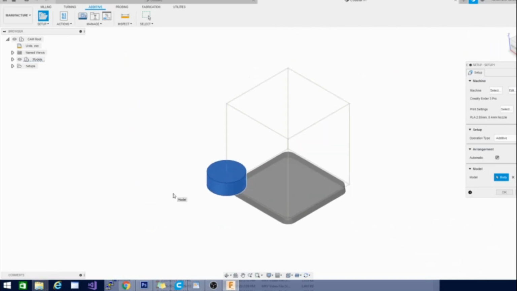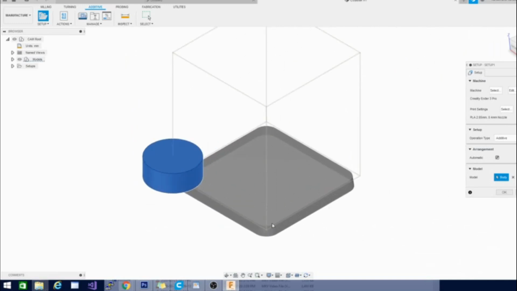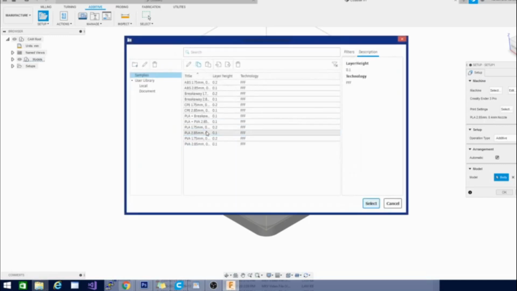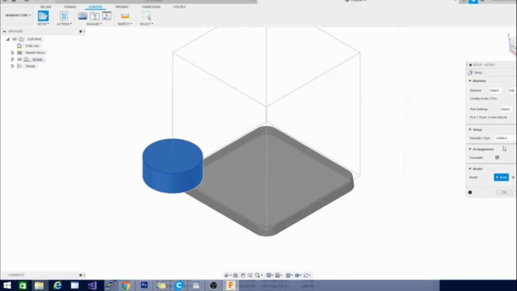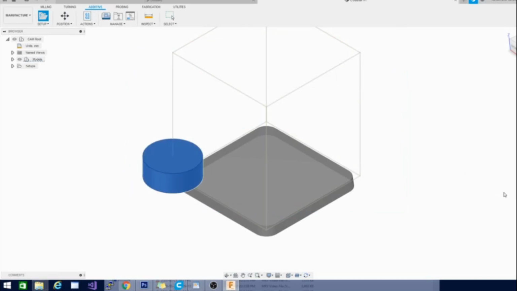So basically, that knows a lot of my dimensions. It's going to put in the build plate and things like that. It does have some settings over here that need to be changed. You can see it says that it's using PLA 2.85. Let's adjust some of the print settings. To start, select this PLA 1.75, because that's what we're going to be using. And we'll grab that. And it's going to give us a base layer height of 0.2, and it is FFF technology. Now, this is the body that we're going to be working on. Okay, so we're going to go ahead and hit OK now.